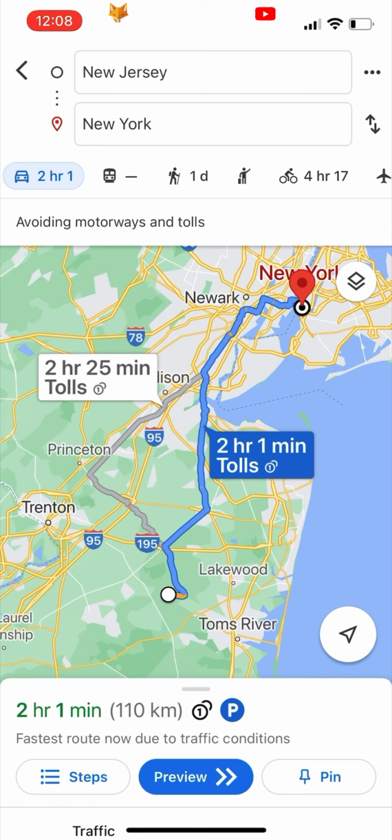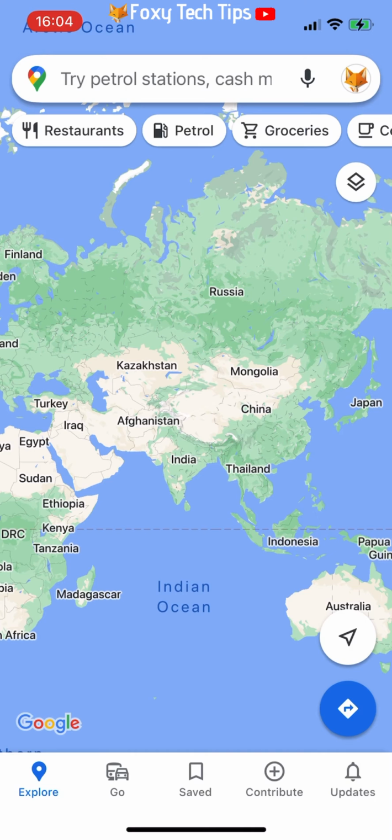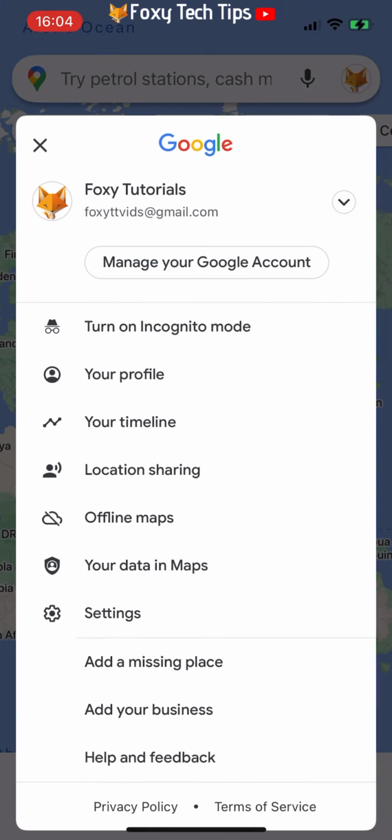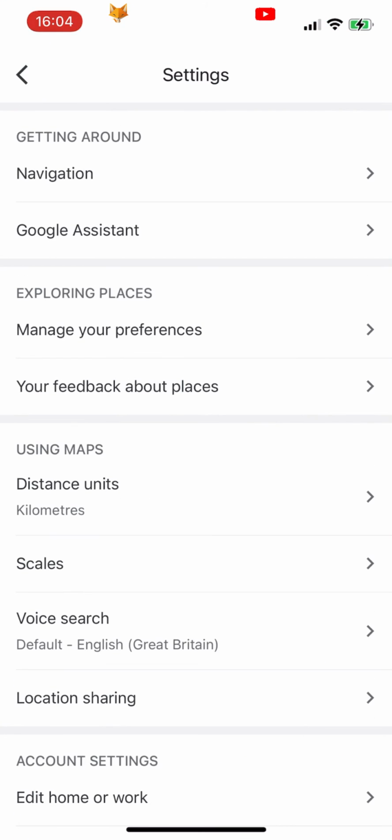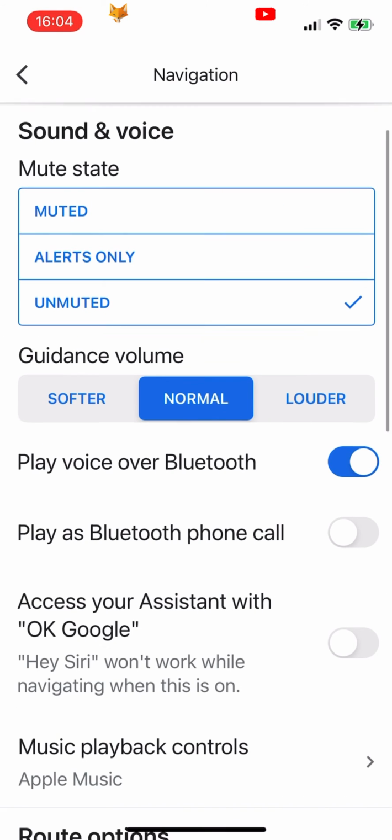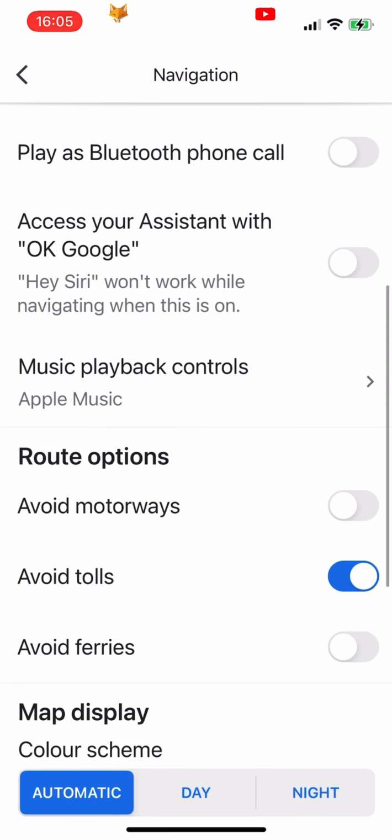You can also set the default navigation settings to always avoid motorways. To do that, tap your profile icon from the top right of the screen. On the pop-up, select Settings. Under the Getting Around section, select Navigation. Under the route options here, enable the toggle to avoid motorways.